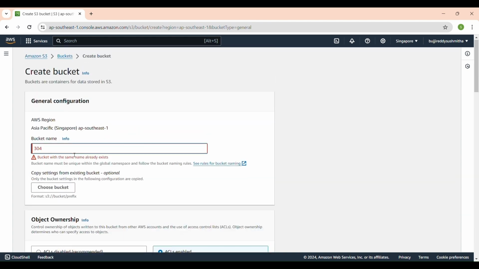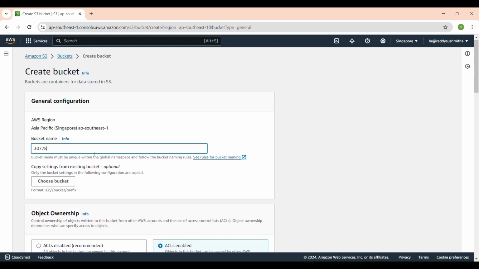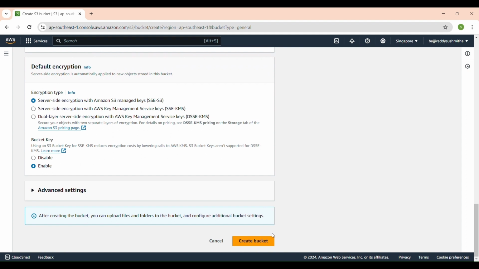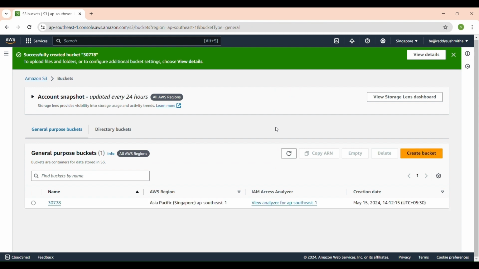See guys, it's not a unique name. I have already used these names. Oh my god, wait a second. Okay, yes, it's going to be created. Okay guys, now the bucket was created successfully.